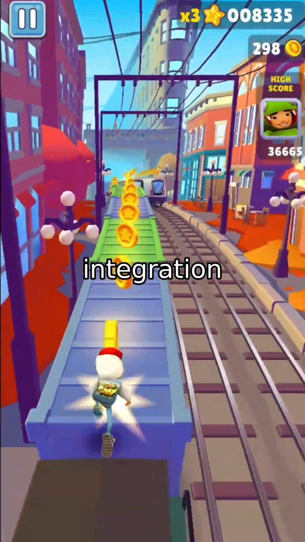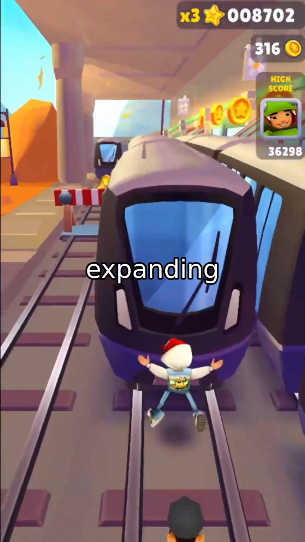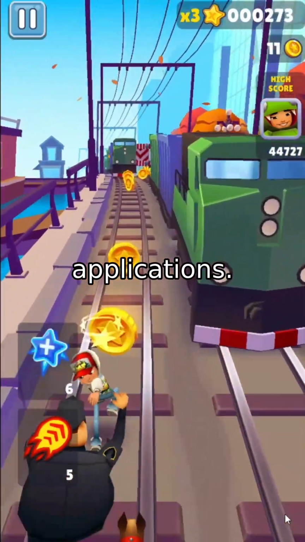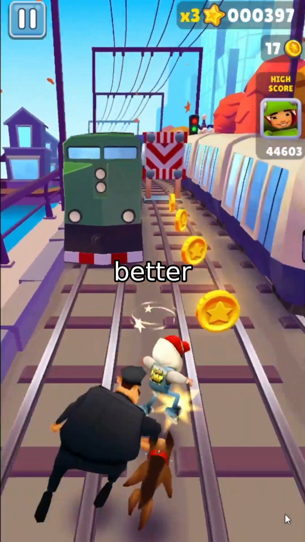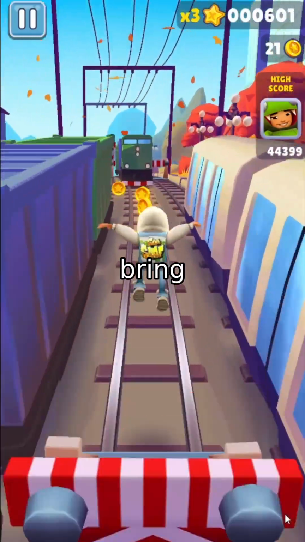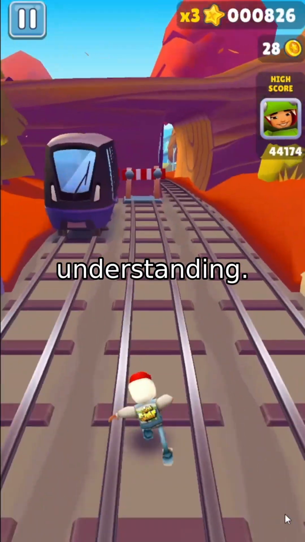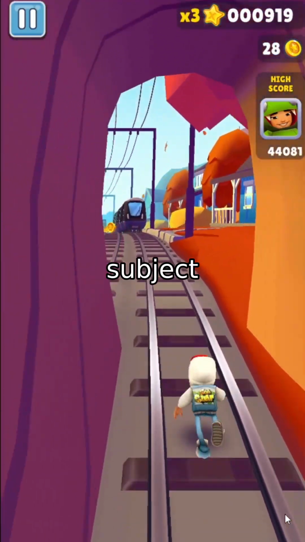We're also exploring integration with other control modalities: sketches, edge maps, pose keypoints, expanding the toolset for creative and technical applications. In the end, this isn't just about better images. It's about better control. About enabling creators to bring their characters to life across infinite scenarios, not by memorizing, but by understanding. And that's the future of subject-driven generation.